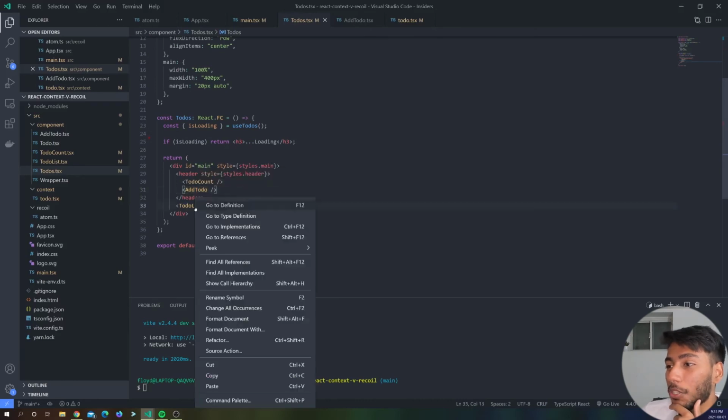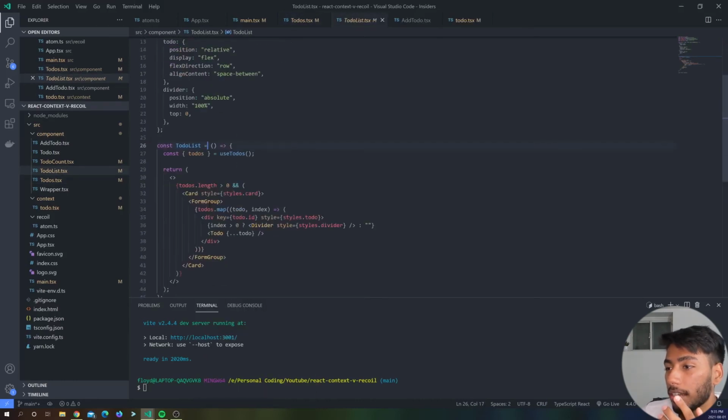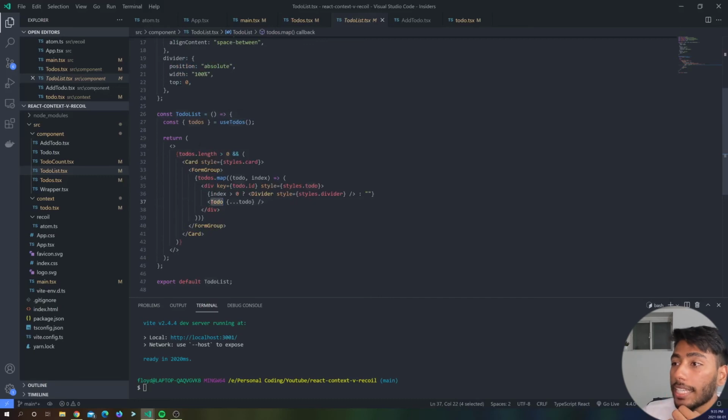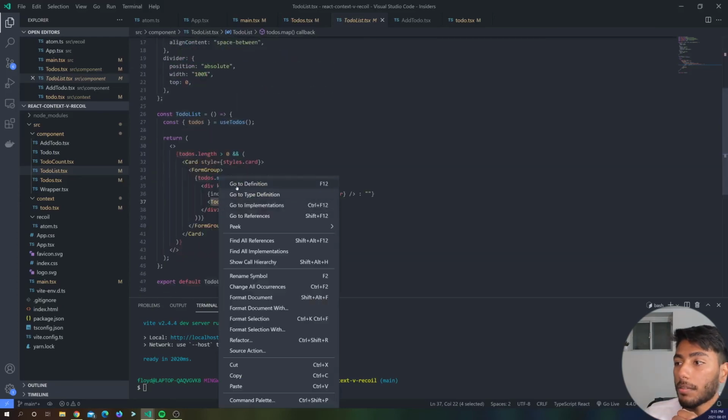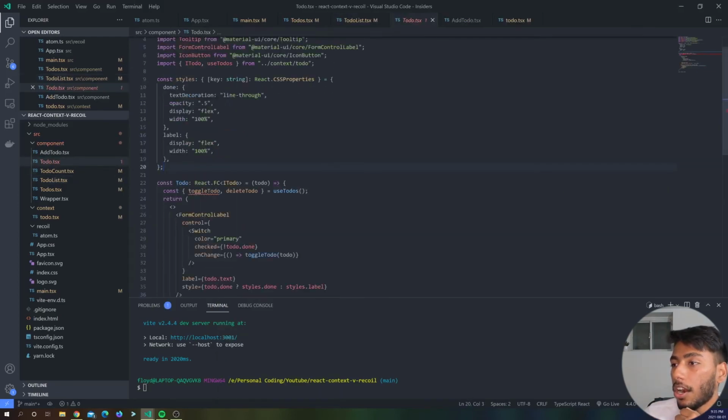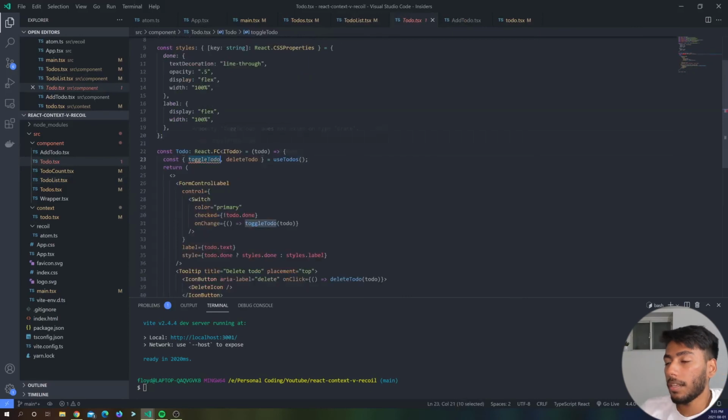Okay, so we have our add to-dos, and then finally our to-do list. Over here, we're just getting all our to-dos from our state, and we are just iterating over them using map, and then we are passing it into our to-do component, which is just going to display things. So if we go in here, our to-do component, let's say this says toggle to-do, but actually it's called update to-do. So I just need to swap that in over here.